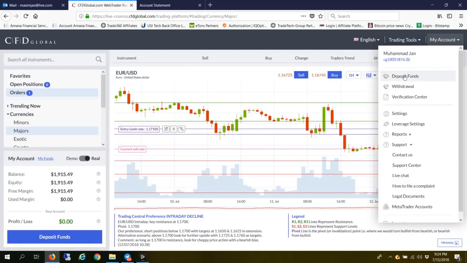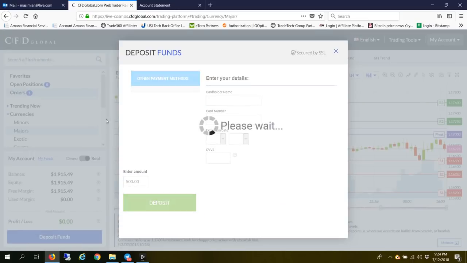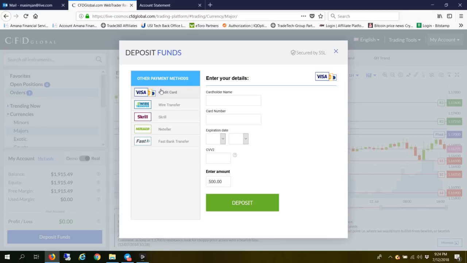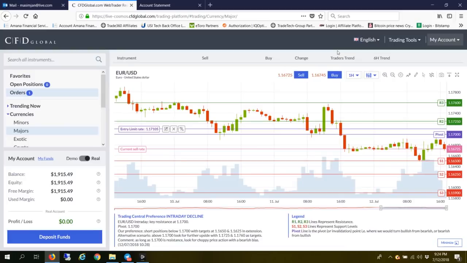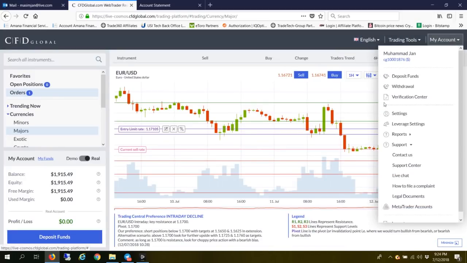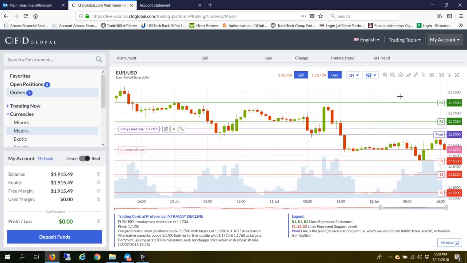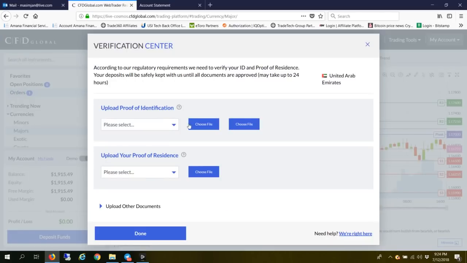Further on, moving on to the deposit section, where you can deposit money using the following methods, like wire transfer, credit card, Skrill, Neteller, and fast bank transfer. And the website is secure. You can withdraw as well. We have got a verification center here. You can upload your proof of identification and proof of residence so that you can be verified by the compliance.